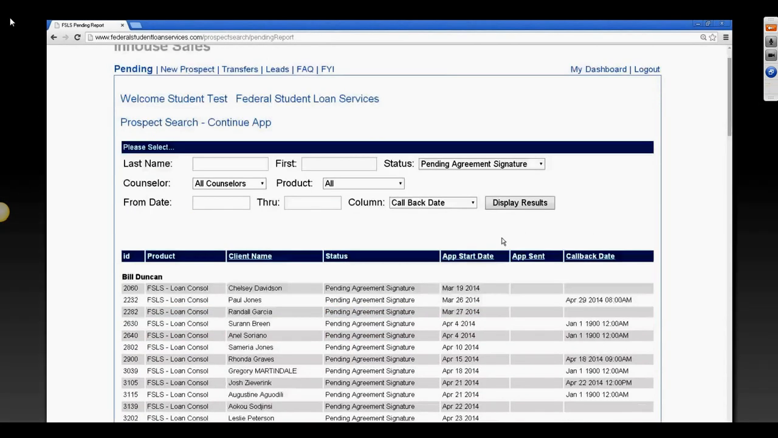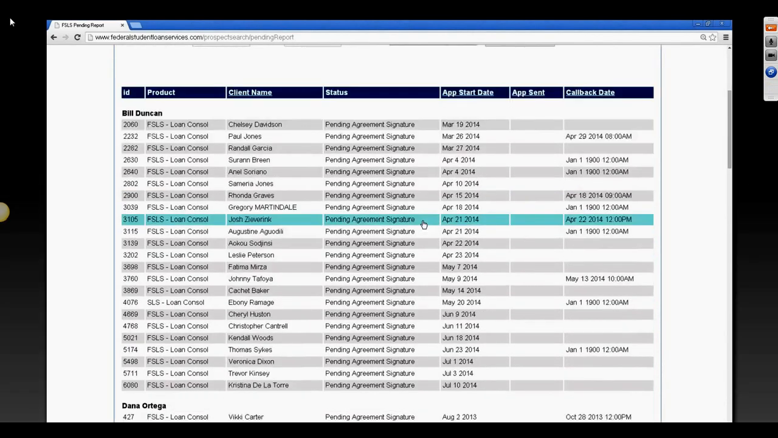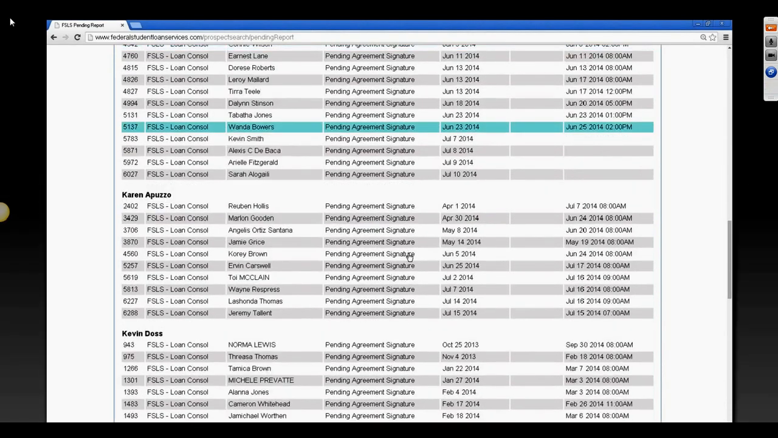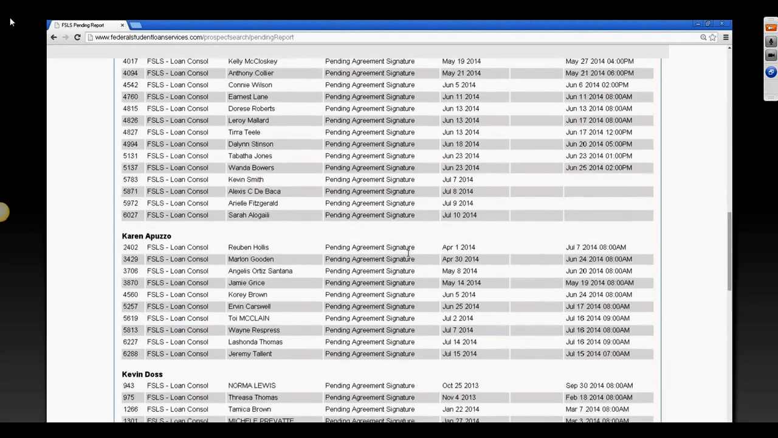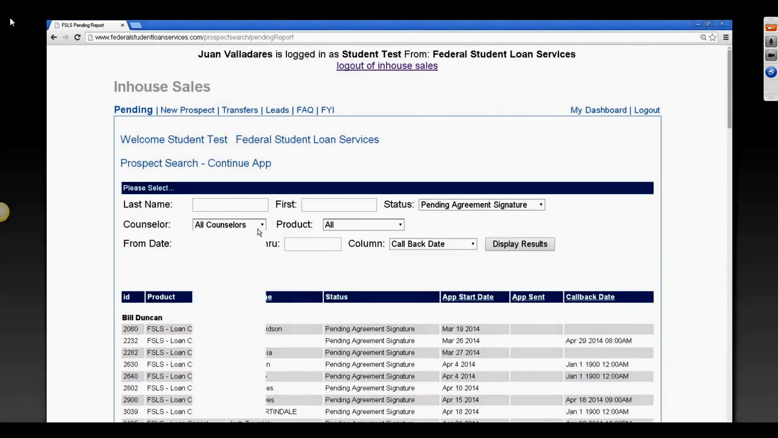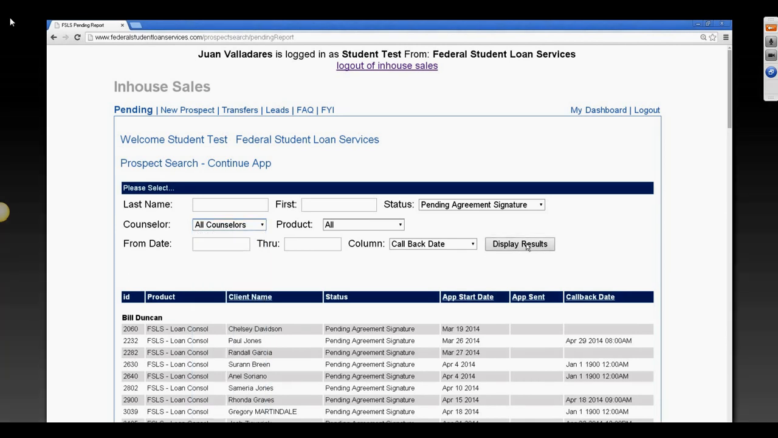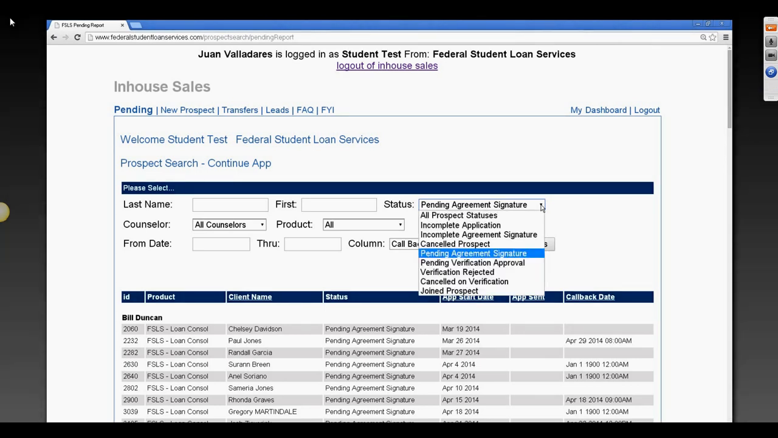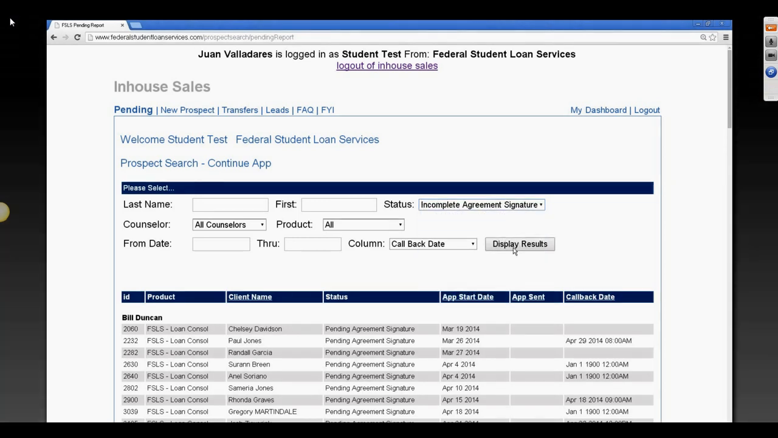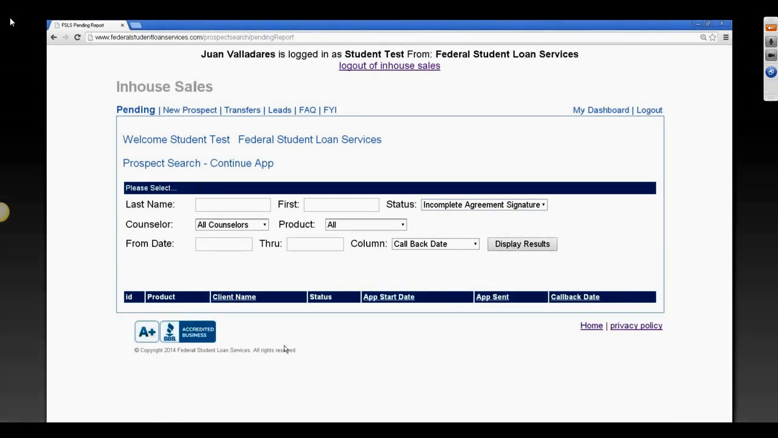If I bring up some of my other staff, you'll see all the different pending agreement signatures that are out there for the salespeople that we have internally, of course. They're there, obviously. That's the next status. From there, if for some reason the client didn't sign everything, we have an incomplete agreement signature. In other words, they didn't sign the second signature. They only signed one of them.